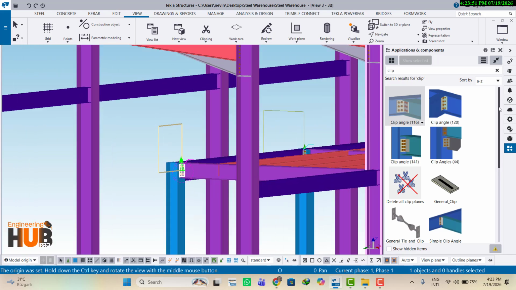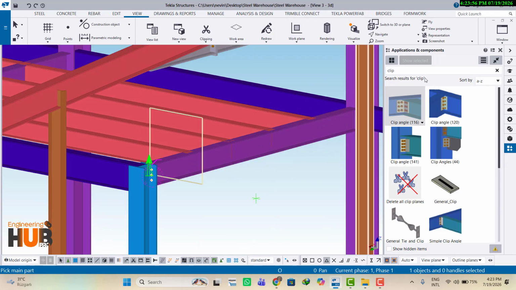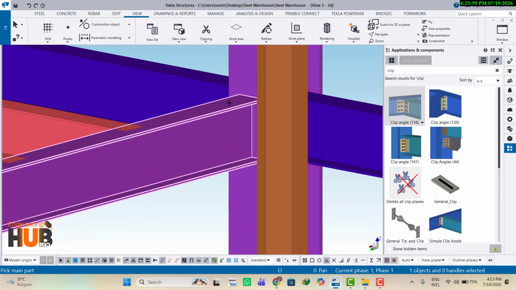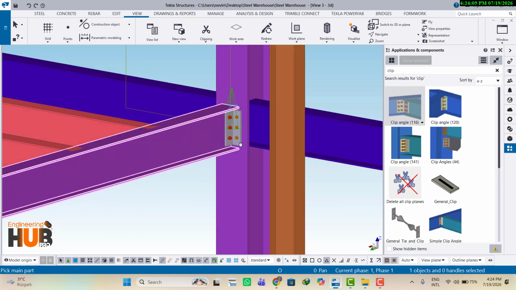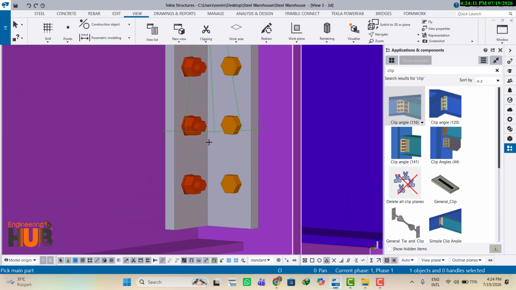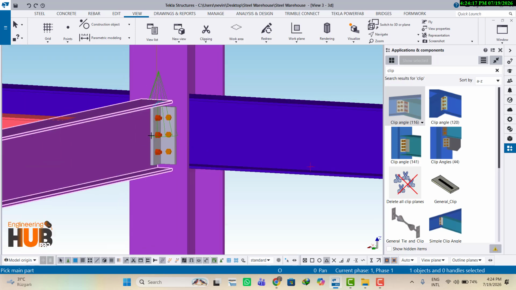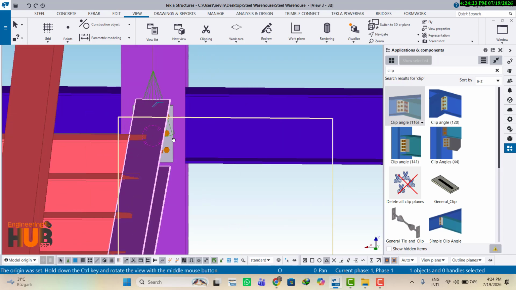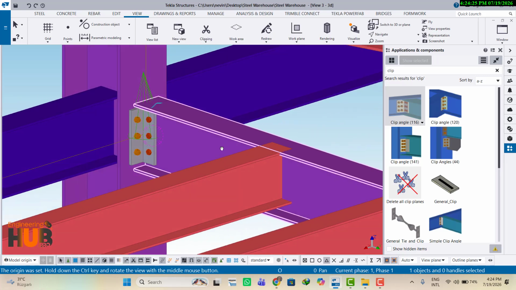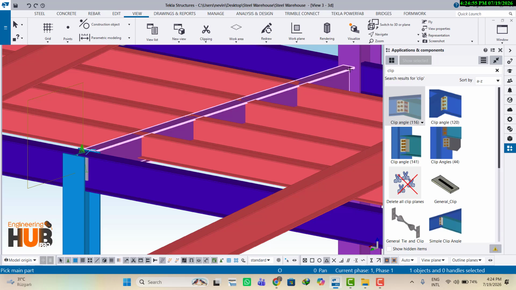Apply it, or select the connection and apply for the other transverse girders. Remove this one, this one. Press V on keyboard and start rotating to see your connection. You can apply this one for the other transverse girders and columns.